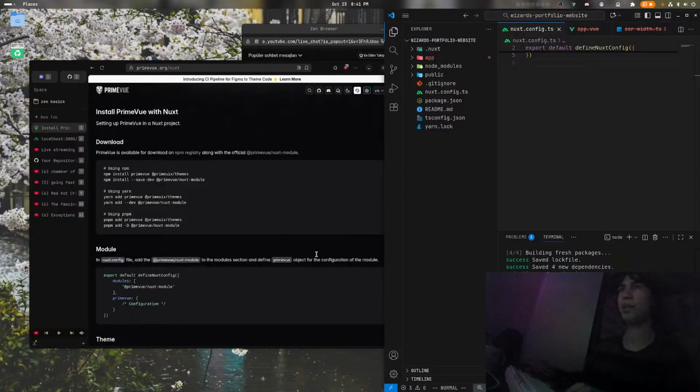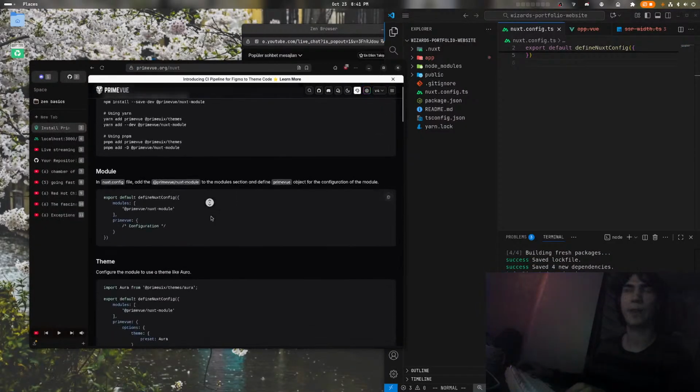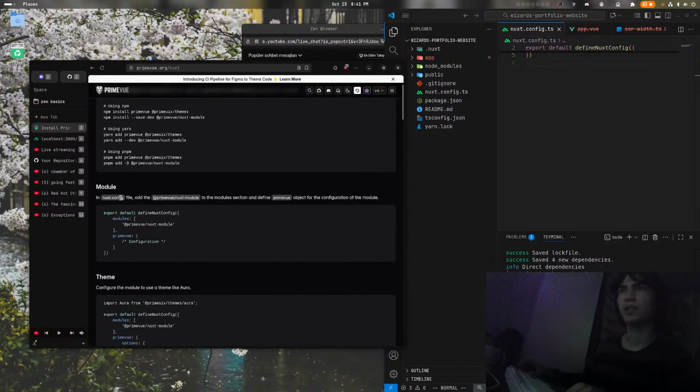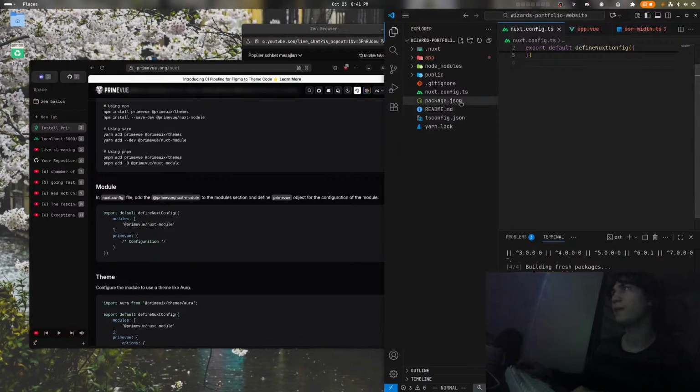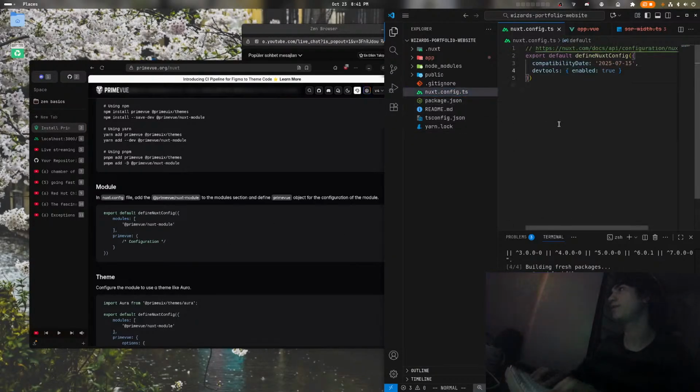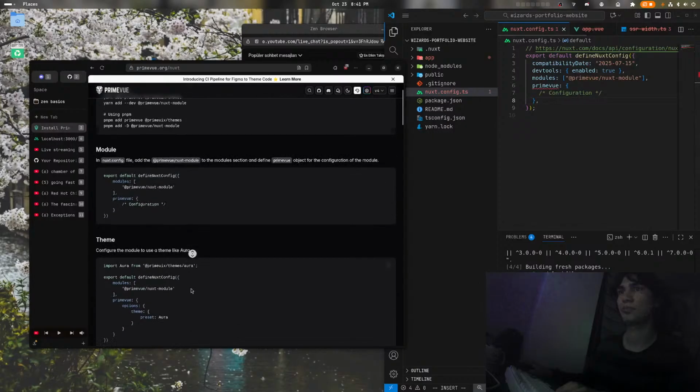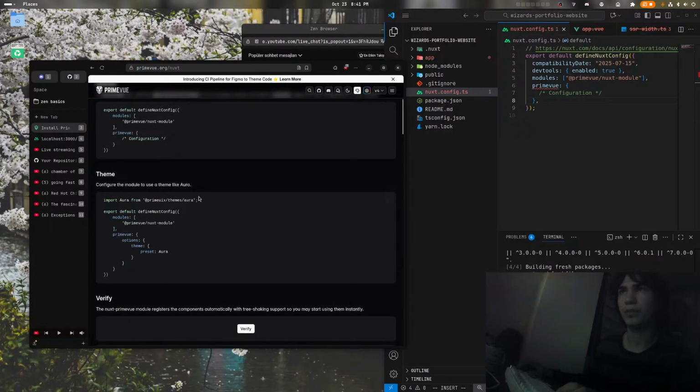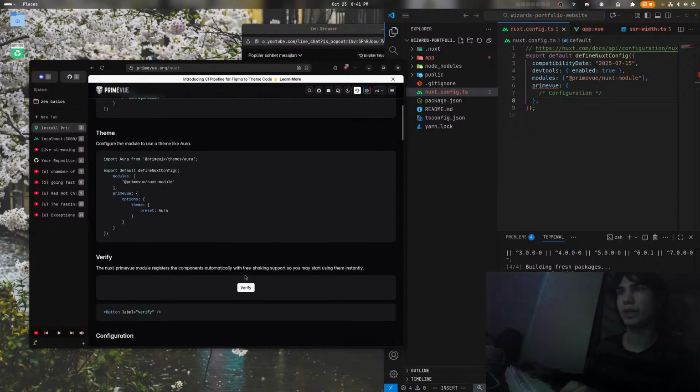Right, also the PrimeVue Nuxt module. In nuxt.config, add the PrimeVue module at the top. Alright, so we have the file, and let's add the modules. And we have theme. So they have themes.